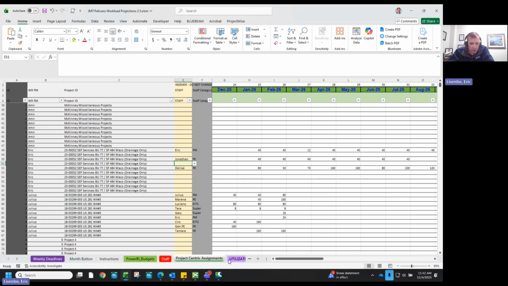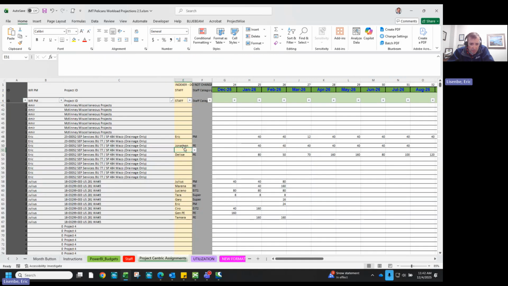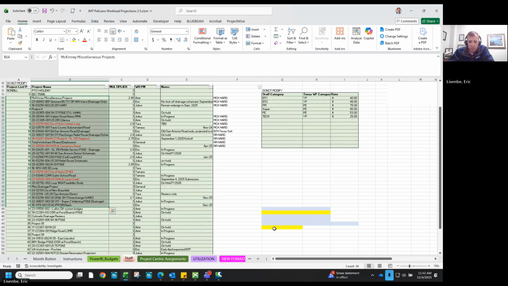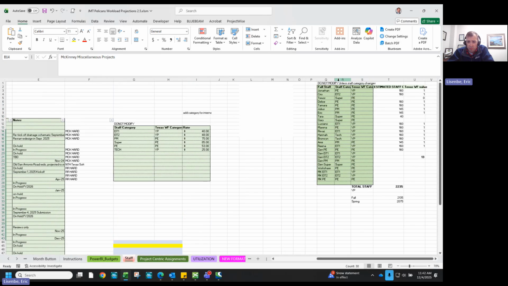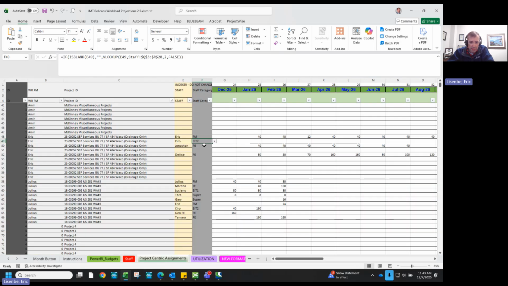Excel sometimes makes me go to the next tab and go back to make it to where I click on the cell I want to. But you can go through and select who you want to assign hours, which is what we've done here. And if I assign someone, this is set up to VLOOKUP their category based on the staff, based on this table here, what category we've given them.